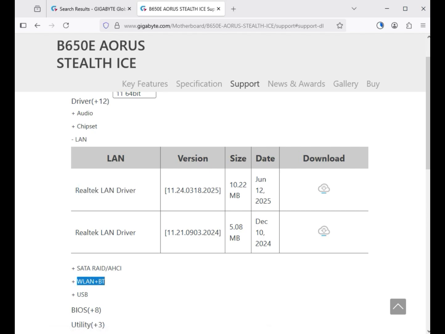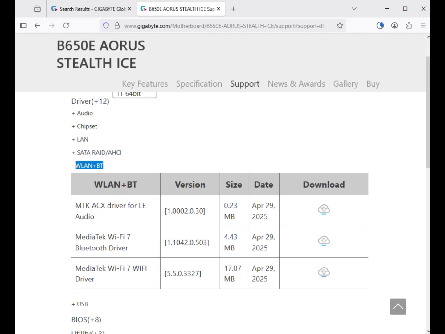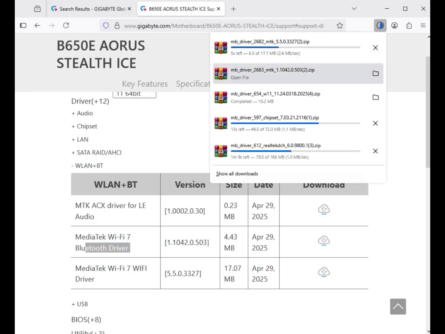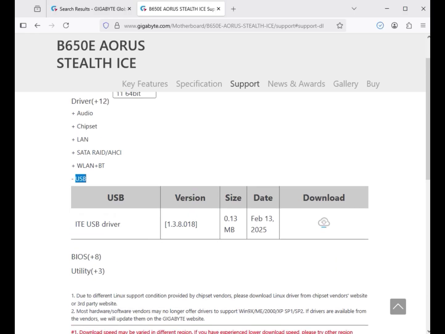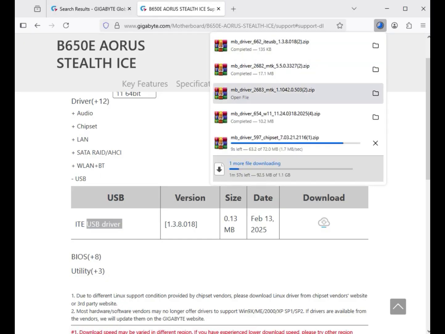And you can see this is Bluetooth and Wi-Fi. So Wi-Fi and Bluetooth are the same driver, and download that also, and this one also, the MediaTek Wi-Fi driver. Okay, it is start downloading. After this, scroll down to USB, so the USB driver you can see, and click to download. After that it starts downloading. You can just click on this icon to see where it is downloading.